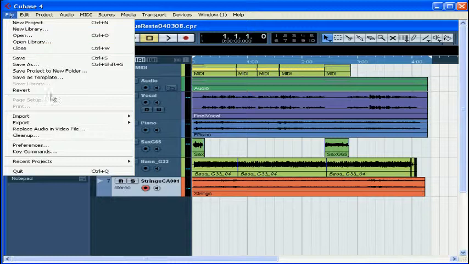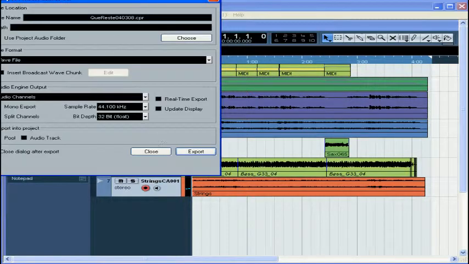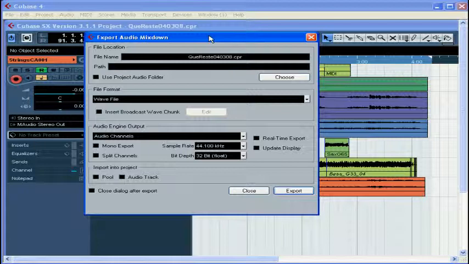Now from the File menu, select Export Audio Mixdown. The Export Audio Mixdown dialog window opens. We're going to be learning about the options on this window later in this course. In this tutorial, we'll just adjust the basic parameters to make sure your project can play on a CD.